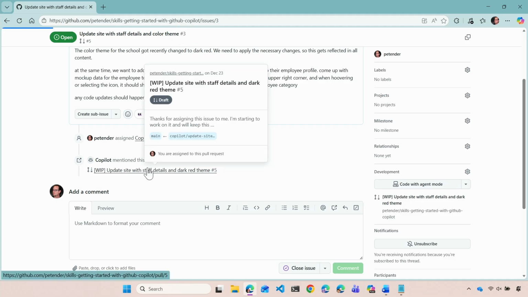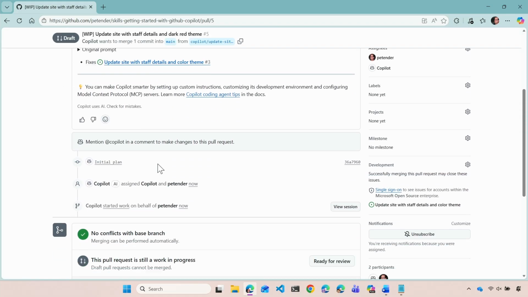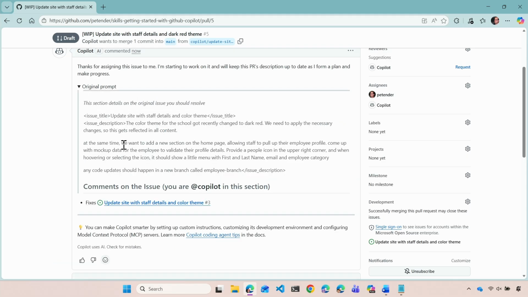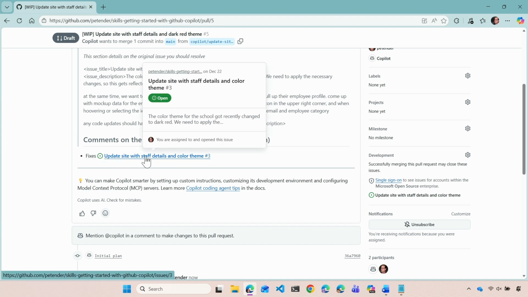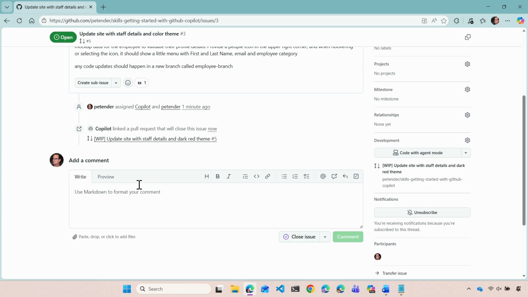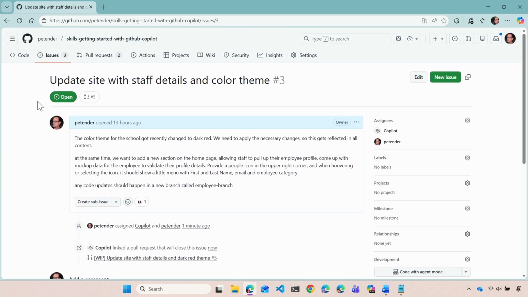From here you can select the task and it's going to loop through the details. It's going to help me identify what all the steps are, what the prompts are that I used, so we can always go back. And then it's also providing the fix, where now this fix is linked to my original issue. So we can always go back and forth and see what's happening.